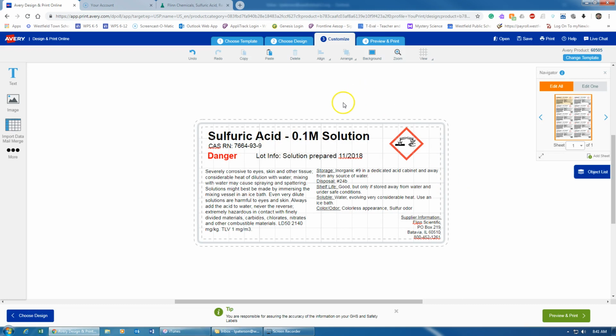So now that we're ready to print these out, you can go to the print up here. And also, something to point out here too is you could edit individual labels to make different labels. I don't know why you would necessarily do that. It's better to get this label set.